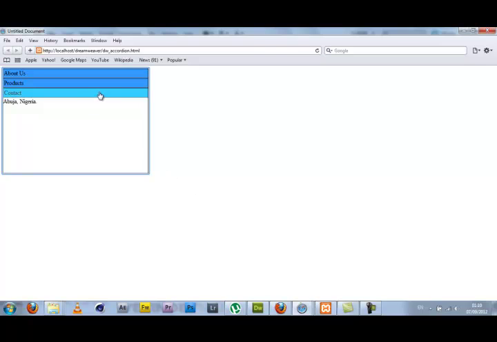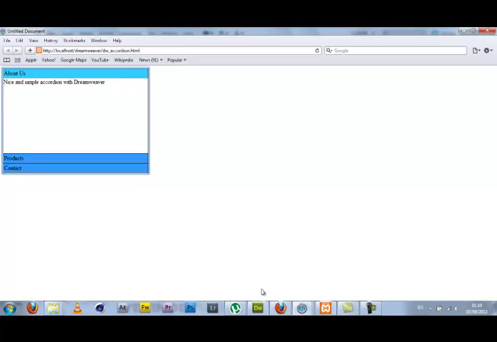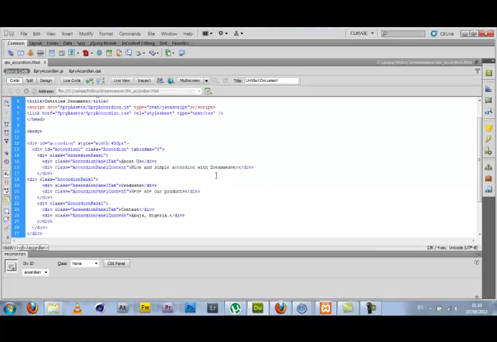And the awesome thing about accordions is that they help you save a lot of space. While you have so much content to put on your pages, they help you save so much space. So I hope you got the idea.